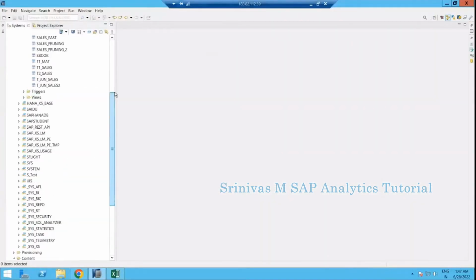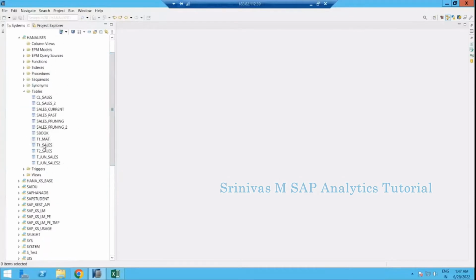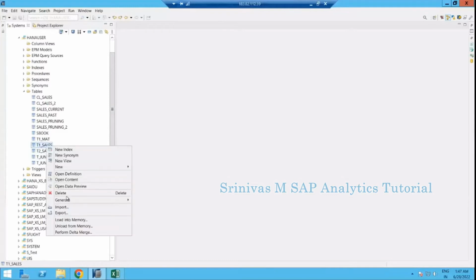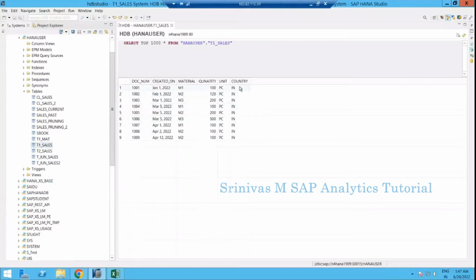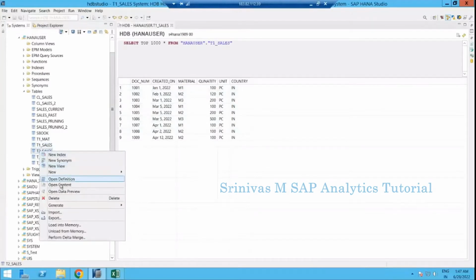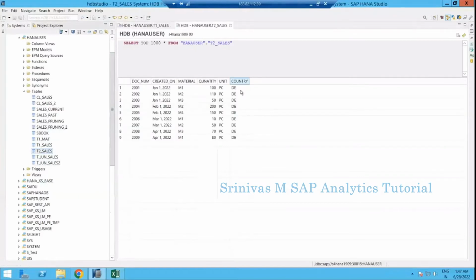On my HANA side, I have two tables. One is T1 sales and another one is T2 sales. On T1 sales, I have data from country India; you see all these records are from India. My T2 sales is another table in my database where it stores all my German country data. I am giving the code DE for Germany.